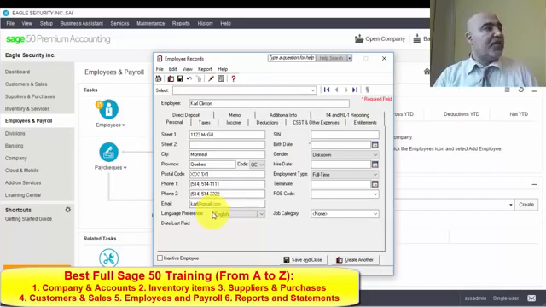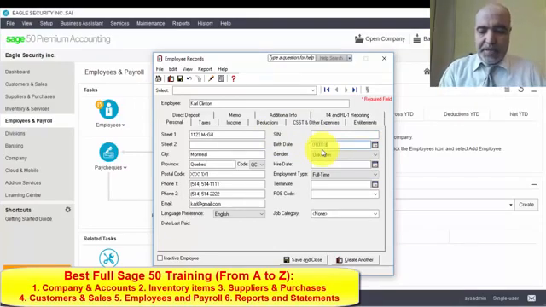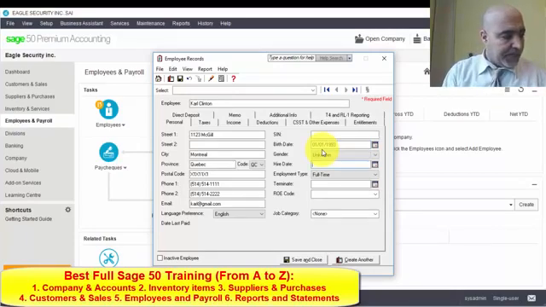Which language will be preferred to communicate with this car? For example, we will keep English. Social insurance name and the birth date. The birth date is 1st January 1993. Hire date, 15 November 2018.